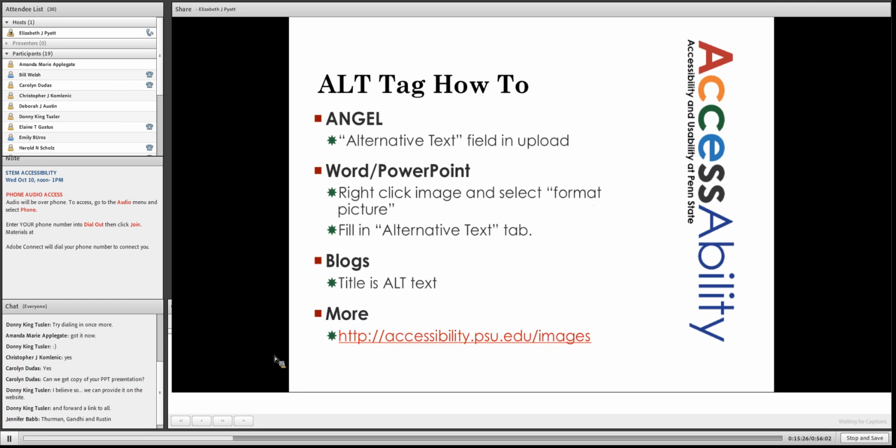This is actually easy to do if you know where to look. Systems aren't necessarily good at telling you, but that's what we're here for. For example, in Angel, if an instructor uploads an image, there's an alternative text field during the upload where they can put in an alt tag. If you're in Word or PowerPoint, you right-click the image, and then there's an alternative text or alt text tab to look for. In the current blog system, the title is alt text, and in other blog systems, it's more visible, but it's there.